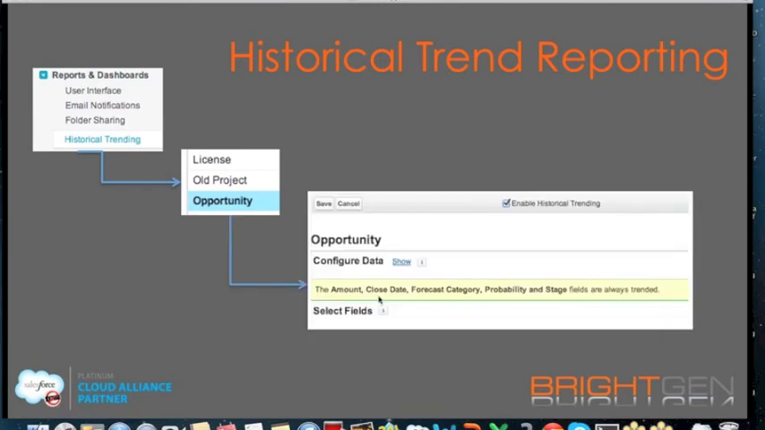Once you've chosen opportunity, you then click the Enable Historical Trending checkbox. This automatically tracks the 5 fields that you can see there: amount, close date, forecast category, probability, and stage. And you can add another 3 more, so you can trend up to 8 fields. If it's a custom object rather than opportunity, you can choose all 8 fields, but if it's opportunity, there are 5 standard fields that will be tracked in all cases.